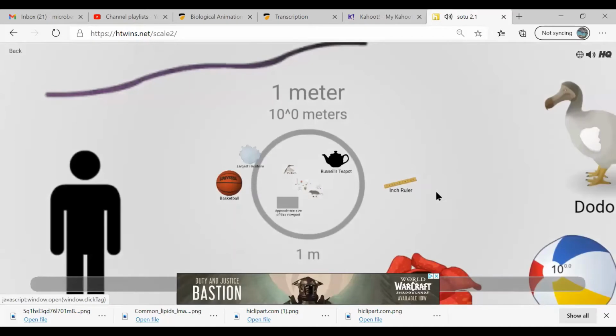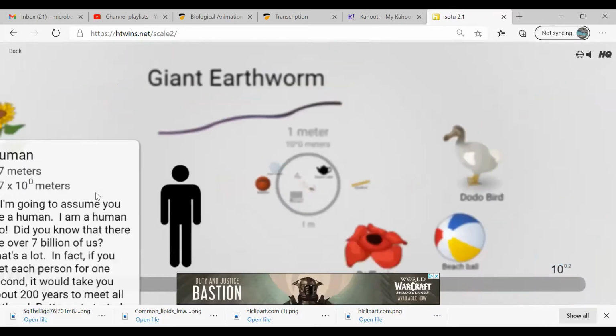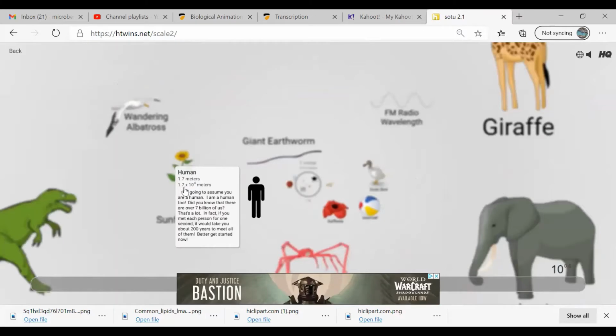I apologize for the annoying music. Maybe I can turn that off. There we go. What they did is they decided, hey, let's see how big things are. You can see, for example, there's a human there, right? You can click on that and it gives you a little information. The average human is 1.7 meters tall. It says, I'm going to assume that you are a human. I'm a human too. Did you know there are over 7 billion of us?